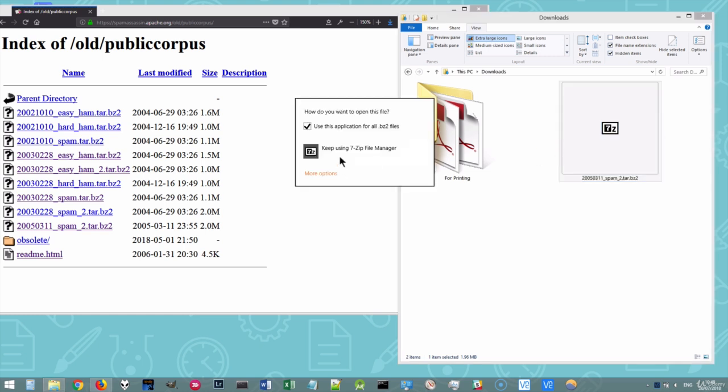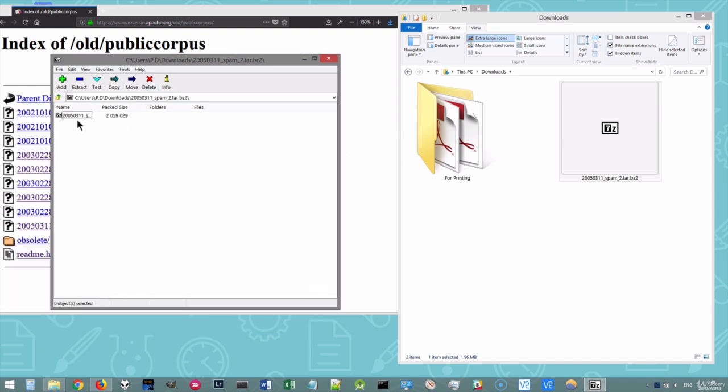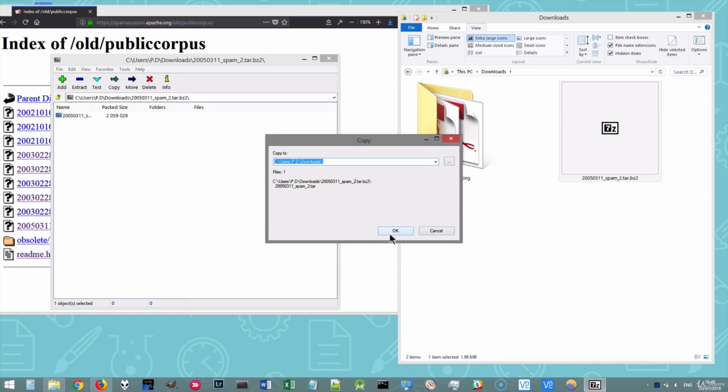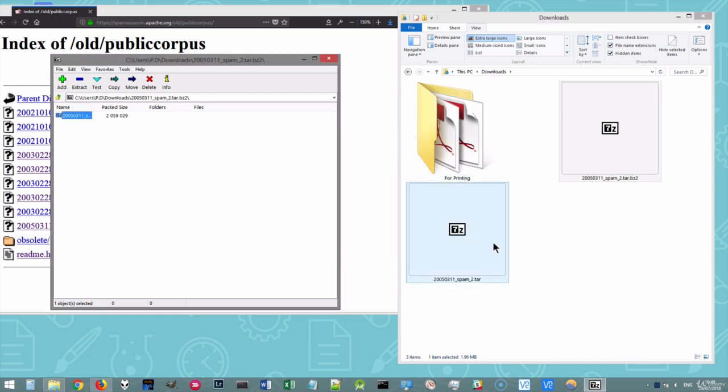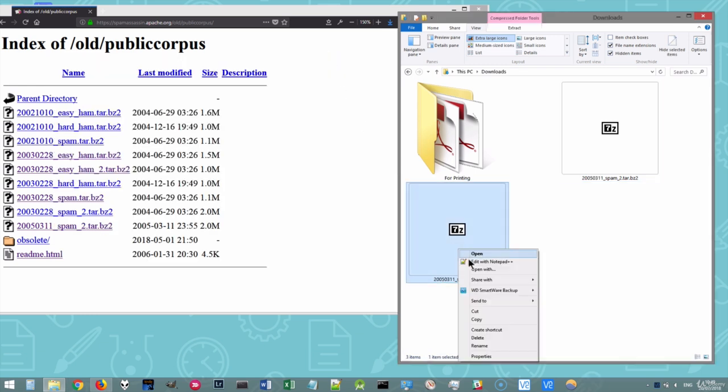So I've got a couple. There's quite a few options here. I'm going to use a program called 7-Zip, and you can follow the two-step process here with me. So this is the 7-Zip program with the archive file inside, and I'm going to say extract. And I'll extract it to my downloads folder, and you should see the TAR file pop up here. So this is actually another archive, so I'm going to have to repeat this step one more time.